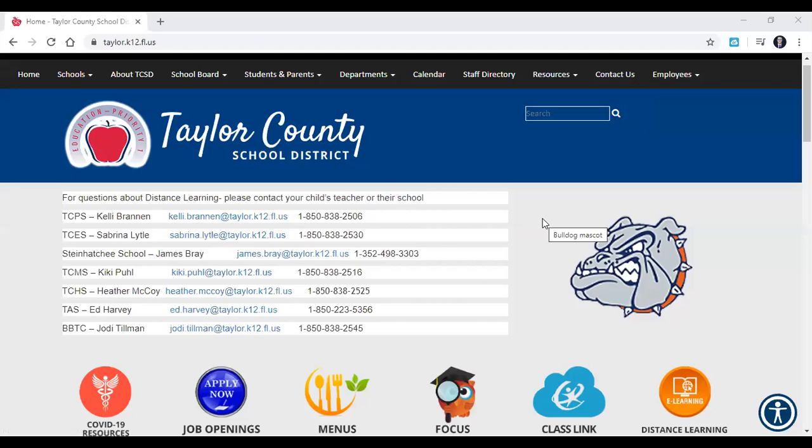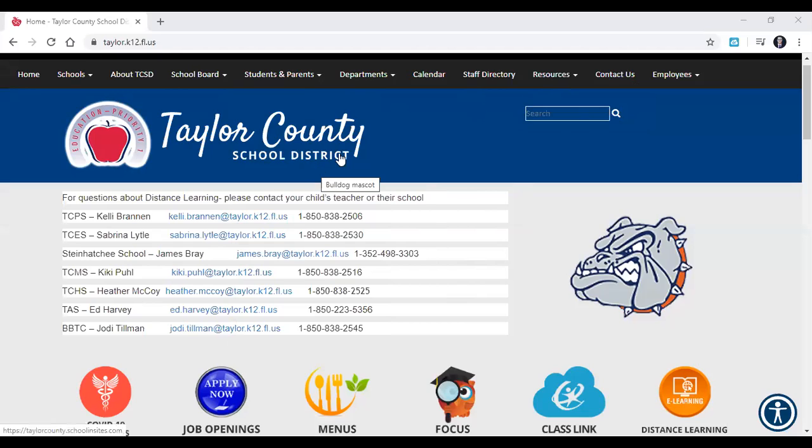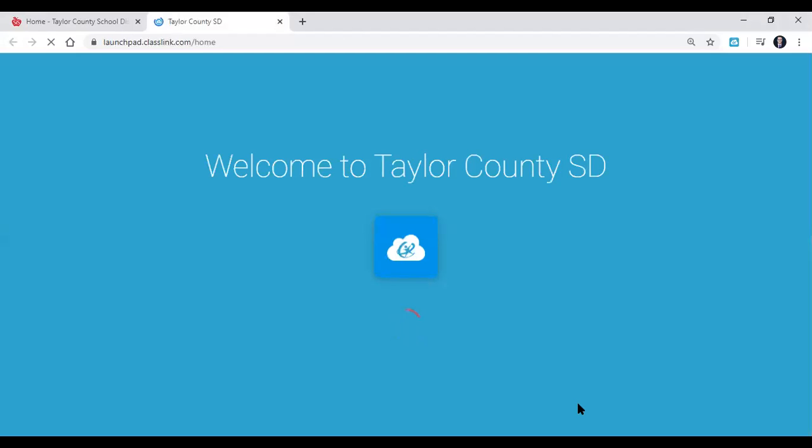I know I've had a lot of questions about how to access the science textbook online, so I just want to make a quick tutorial about how to do that. So the first thing that you need to do is, on your laptop or tablet or device, go ahead and go to the Taylor County School District website here. Then after you go here, you're going to click Class Link, and that's how you're going to access your Class Link. So your Class Link should load.